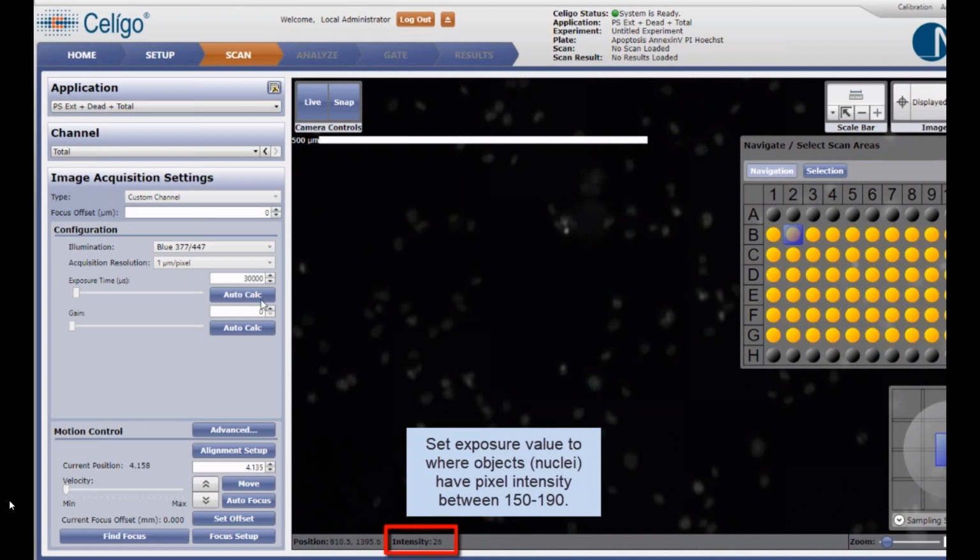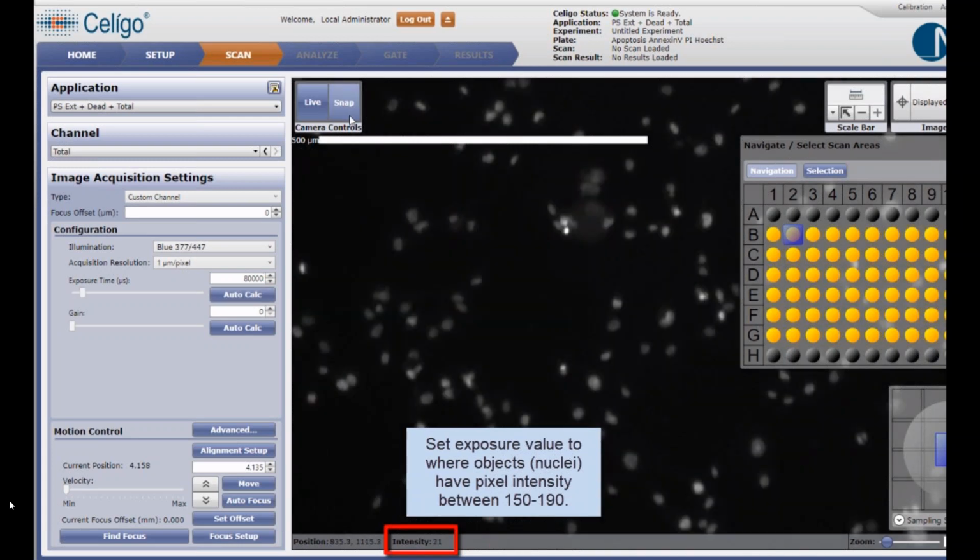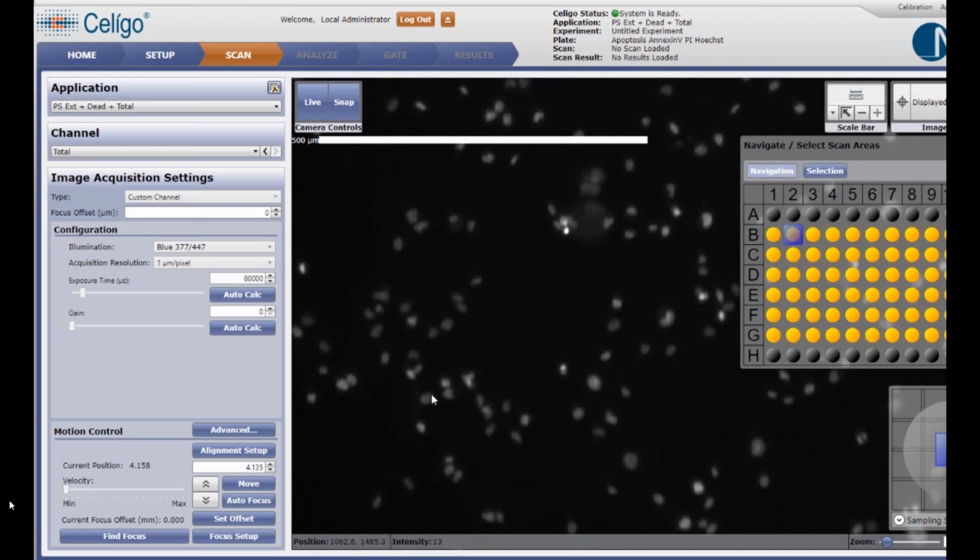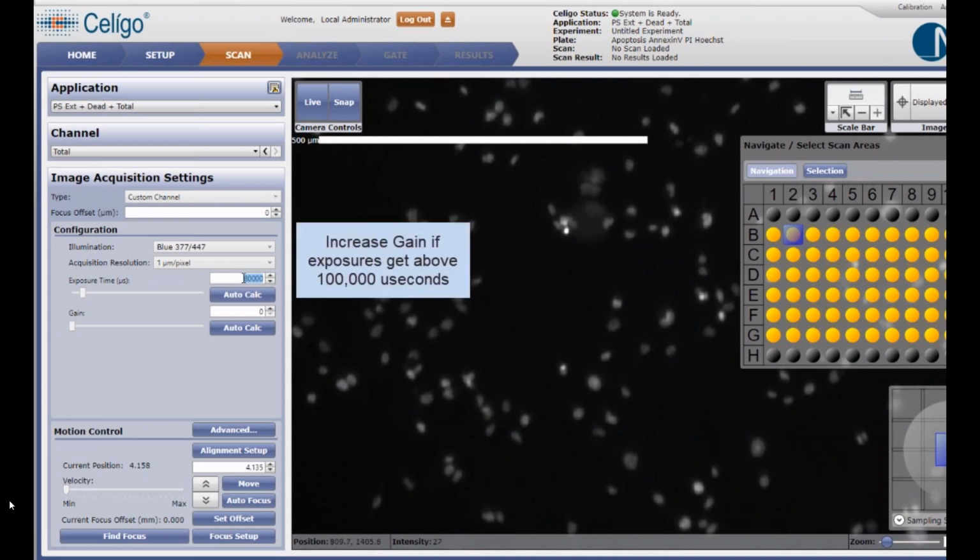So now that the cells are in focus, we can set the illumination. And ideally, you want to have your objects in the image to be in a pixel range between 150 and 90. That's where the default analysis settings should pick up the cells no problem. So we're just going to up it a little bit. See, typically it depends on your cells, how much they take up the Hoechst, your system, but this is looking pretty good. If you go above 100,000, that tends to make the scan take a lot longer to finish collecting the images. So if you end up going above 100, I would recommend using gain.